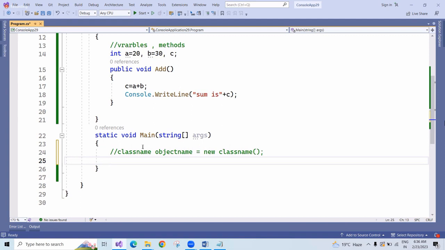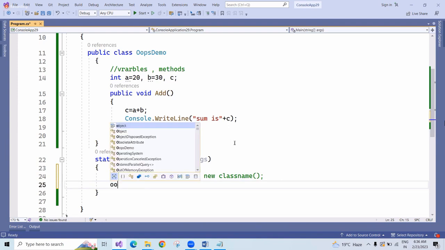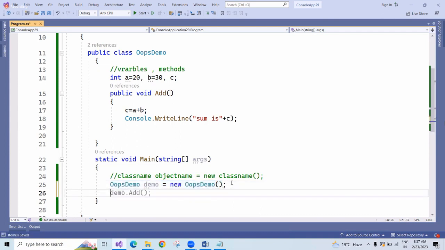Now tell me, what is our class name here? OOPS demo. Now create the object for that. We'll keep some object name, demo, equals new class name. So we created the object, and now the memory will be allocated. Now what is the syntax for calling a method? Object name dot method name. That's it.